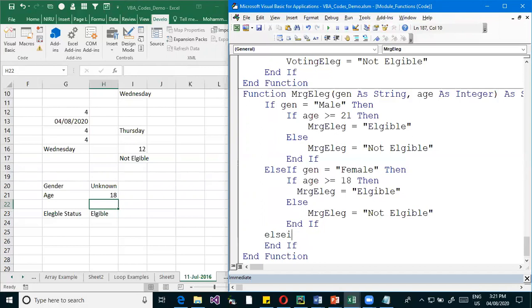And for the unknown, I don't know what the criteria for the age is. So I can just go else if, say, gender is equal to, say, unknown. Then what do you want to do? Refer to the constitution, something. Yeah, so those kinds of things can be done. Okay. Fine.